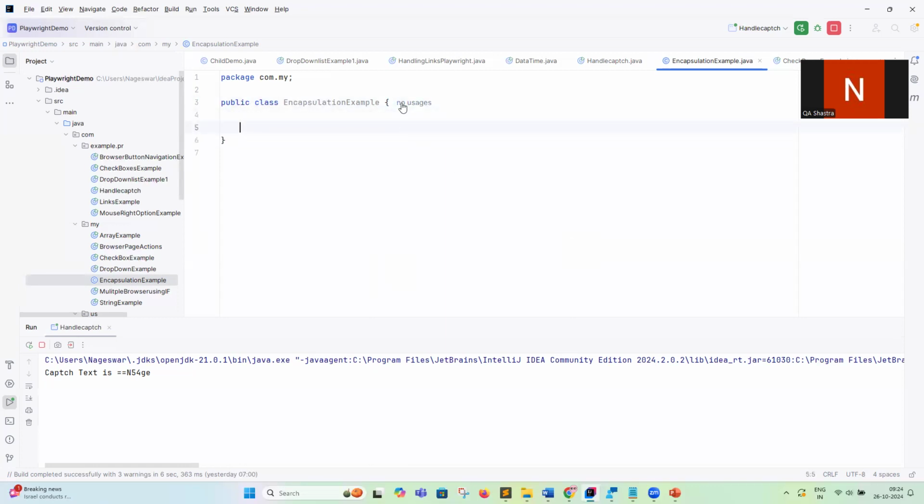Okay, so I declare an encapsulation class. As I told you, it is wrapping the data between the variable. We are declaring a variable and mentioning methods. So this is what encapsulation is. Whenever we have a class, the class is the best example for encapsulation.